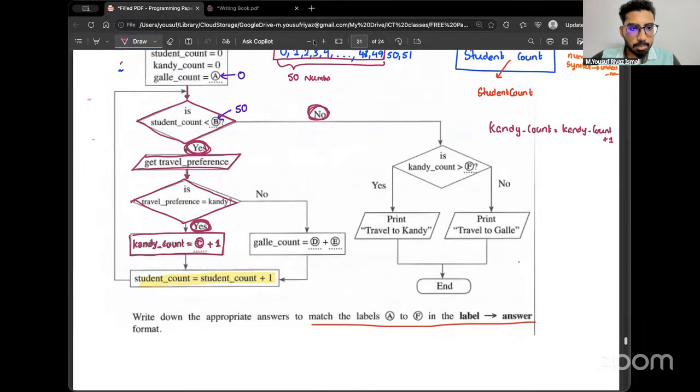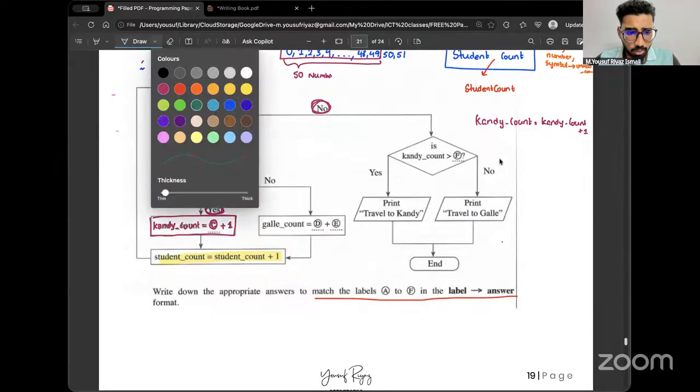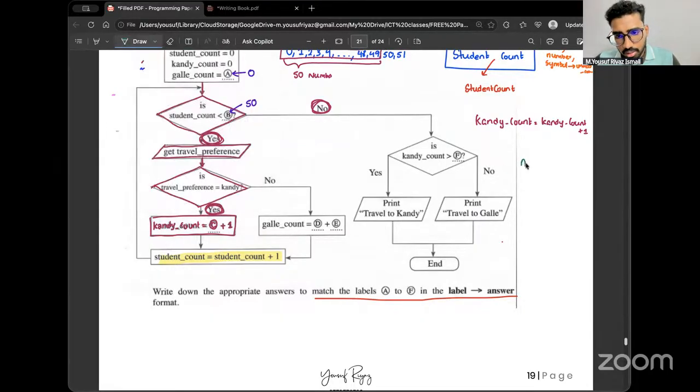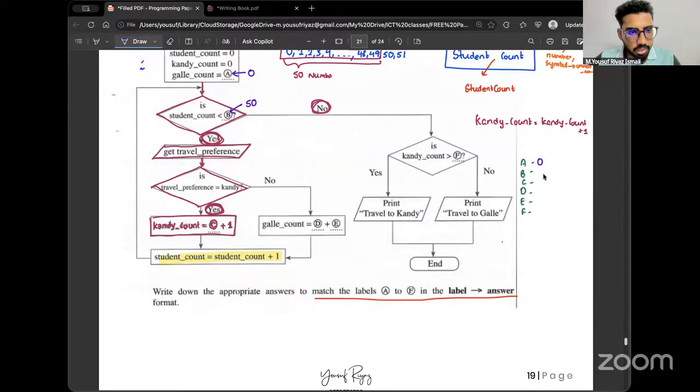Okay, so label A is representing 0. How many labels are there here from A to F? Yeah, A, B, C, D, E, F. So we found out that A is representing 0, B is representing 50, C is representing candy count. So if the student likes to go to candy, we're going to increase the candy count by 1, and this is how we do it.